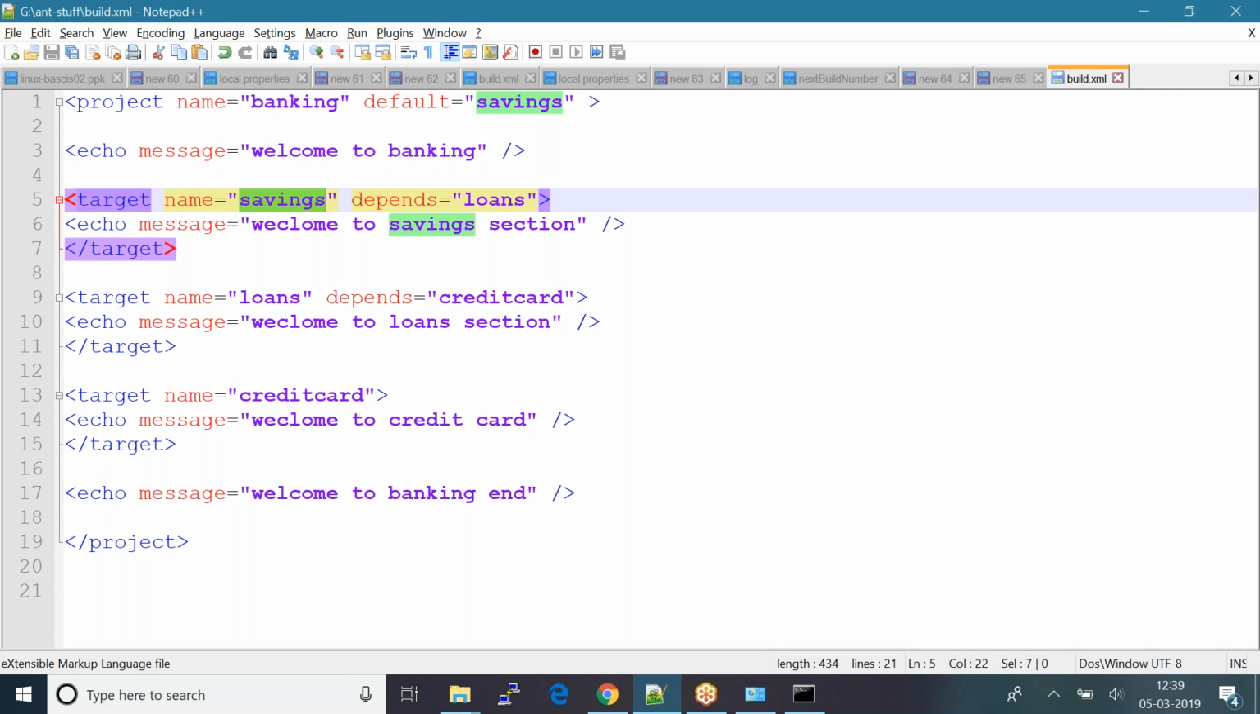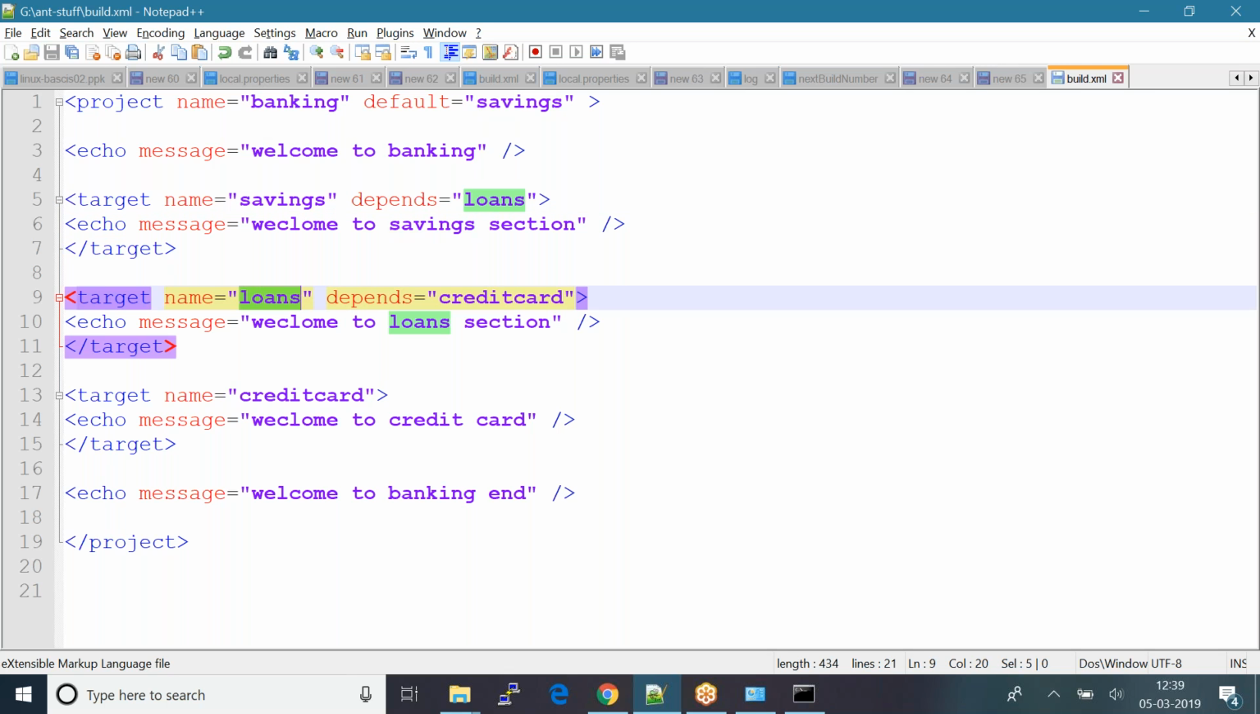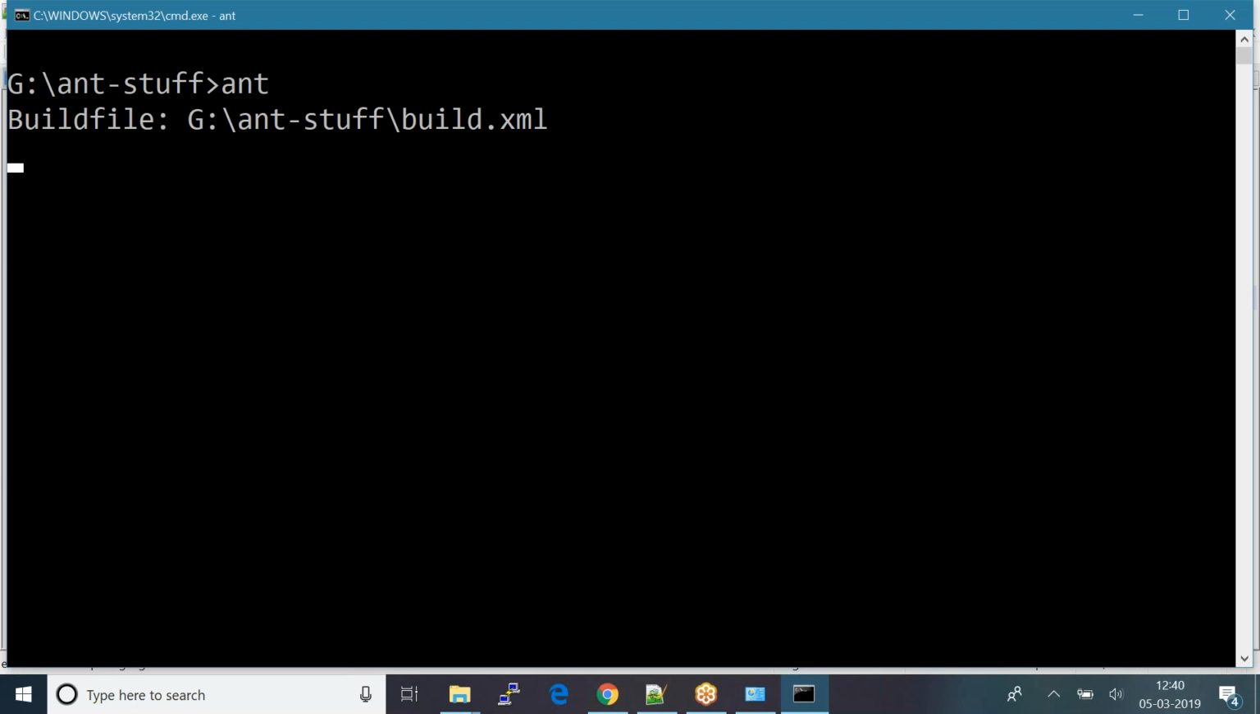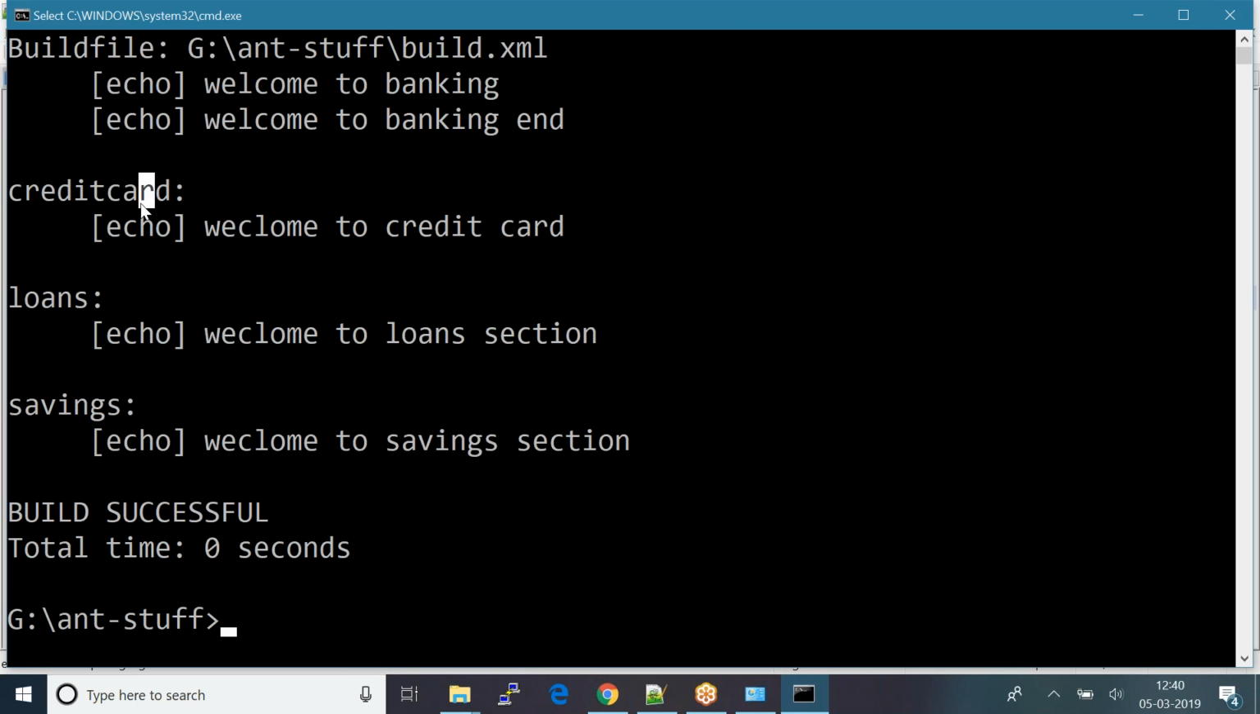But here this savings section depends on the loan section. So first it will go to the loan section. But again, loans is dependent on the credit card section. So before executing this loan section, it will go to the credit card section. First, it will go to the credit card section and execute whatever you have in the credit card section. Once this target is finished successfully, it will go back to the loans target. And if it is successful, then it goes back to the savings section. Here you can observe the output: credit card, loans, and then savings.